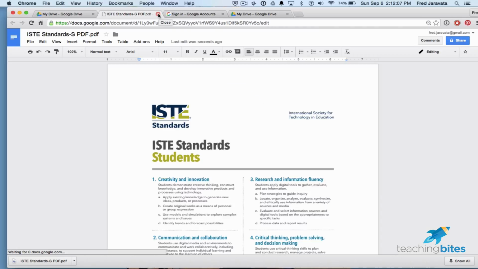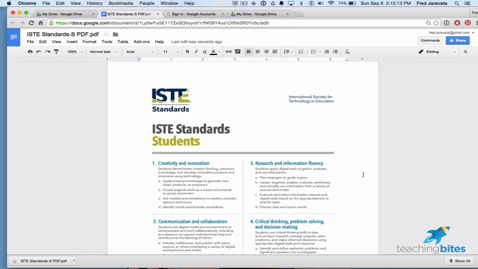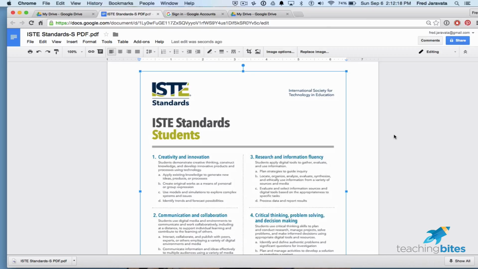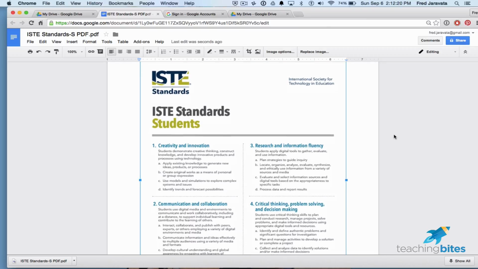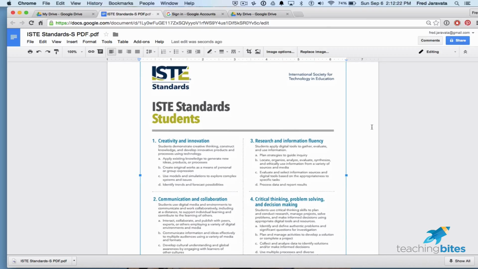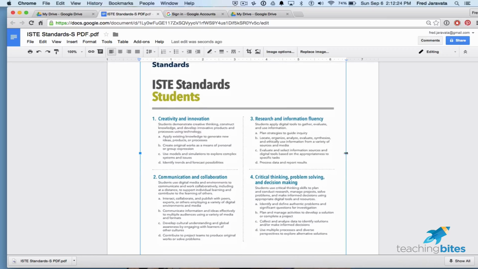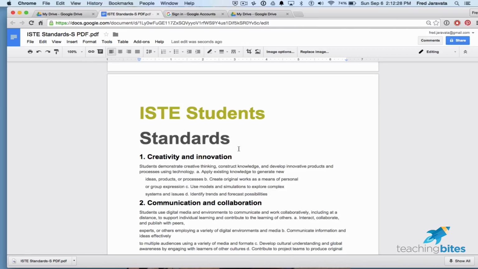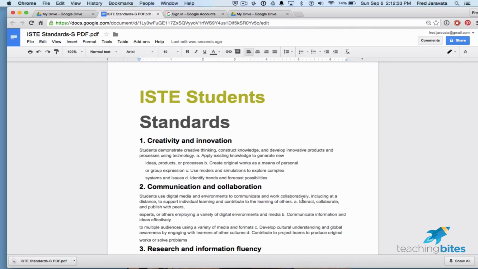All right, and now the PDF from ISTE is right here that Google opened. Now you'll notice that the first page will be the PDF, and it's now an image. You see how I highlighted the image? You can see I have the handles here. I'm going to change it. And below that, I have the standards themselves. I have the text underneath.